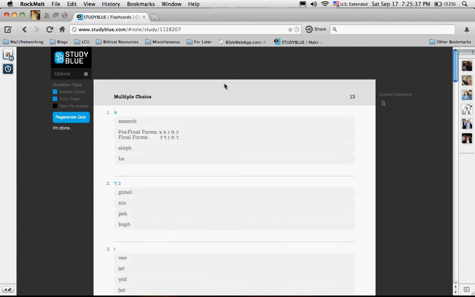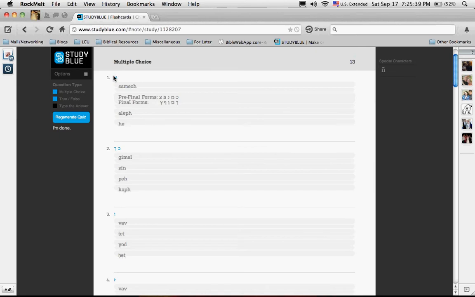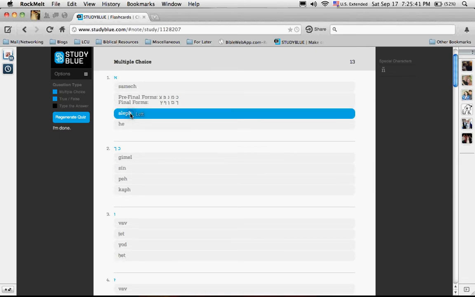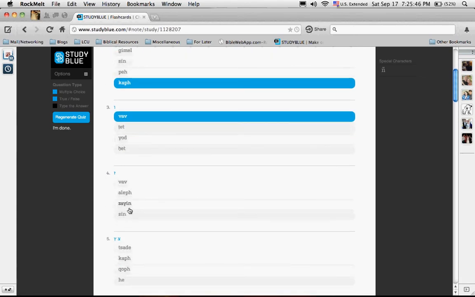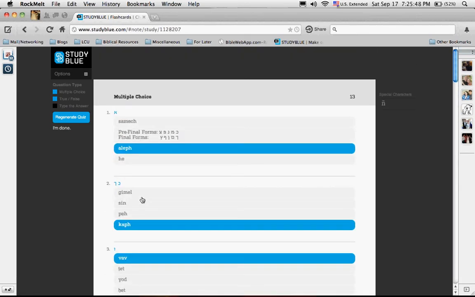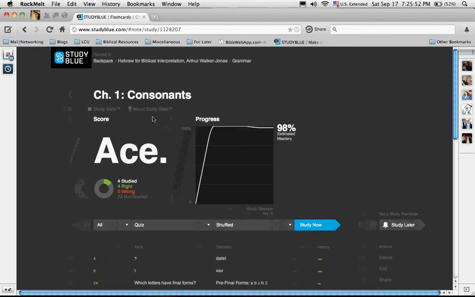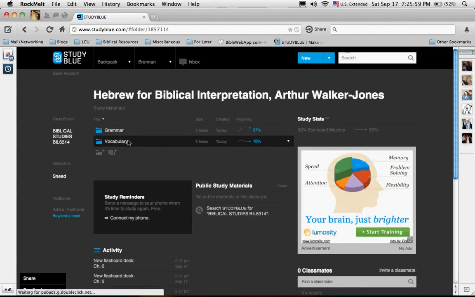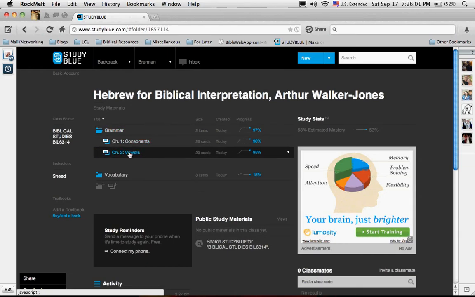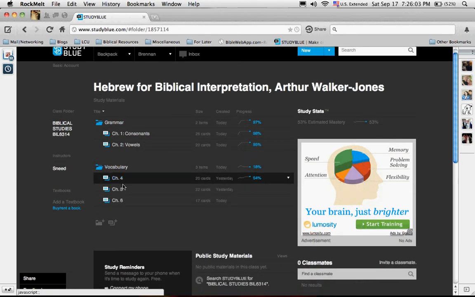It'll do everything: true, false, or multiple choice. It's like, okay, what is this? Okay, it's obviously an Aleph. These are Kafs, this is a Vav, this is a Zayin, and so on and so forth. You get the idea. Hit I'm done, it grades you. Great job, ace, you aced it. Okay, this is really all I've got so far. I've got the grammar for chapters 1 and 2 and the vocabulary for chapters 4, 5, and 6, since there's no vocabulary prior to that.